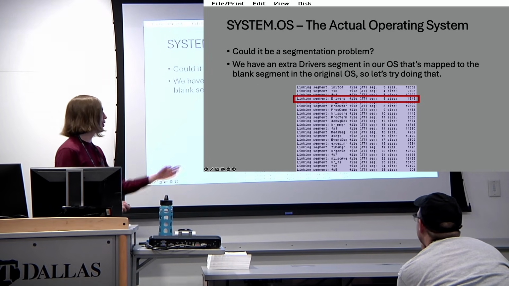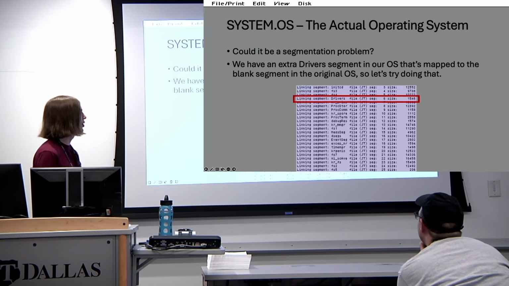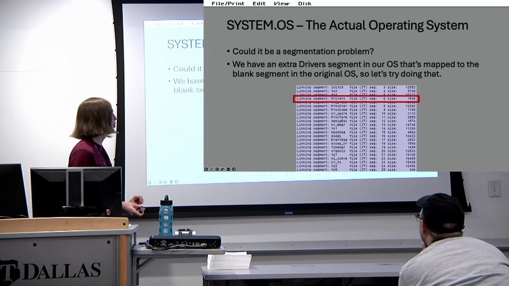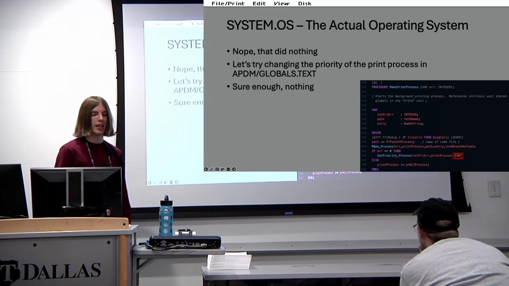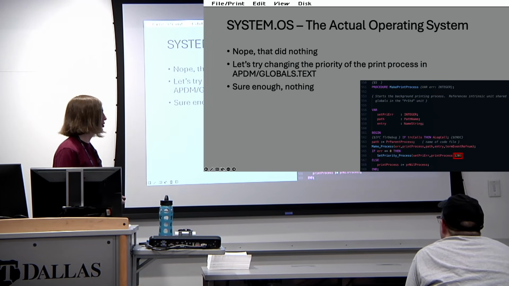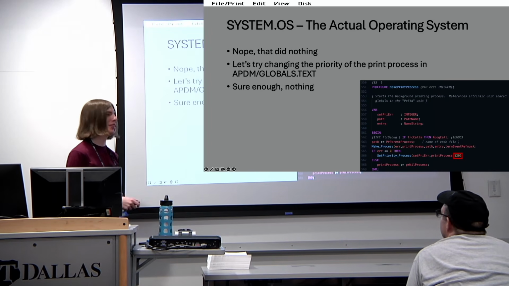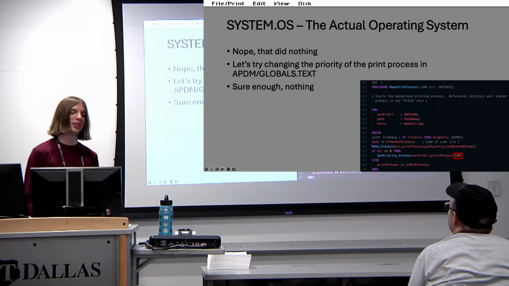Well, first, I was thinking, okay, maybe a segmentation problem. We have an extra driver segment that doesn't exist in the OS. I was just trying something random here, right? Just desperation, just trying some easy stuff first. So I tried mapping that to the blank segment instead. It didn't work. Then just some other random Hail Mary, just trying some random stuff. I tried changing the priority of the print process in the desktop manager where it launches it. I don't know why. I was just trying stuff. And that didn't do it either, of course.